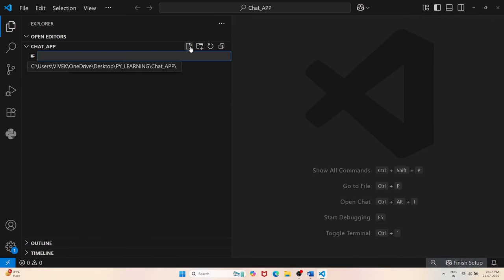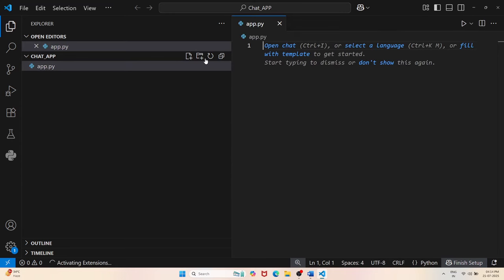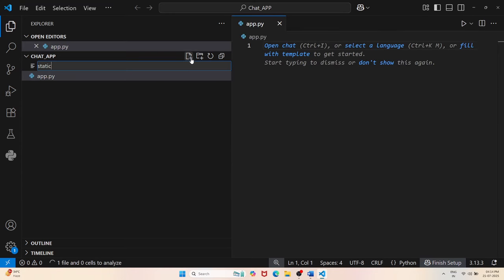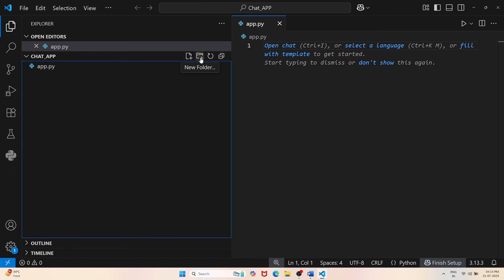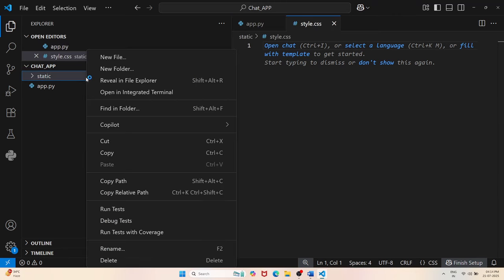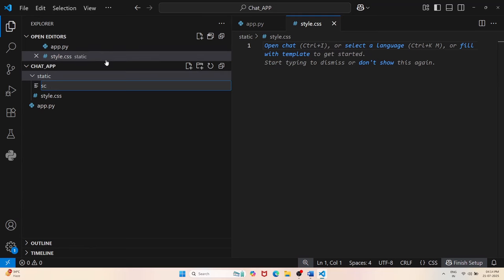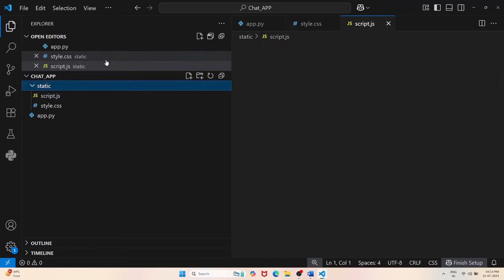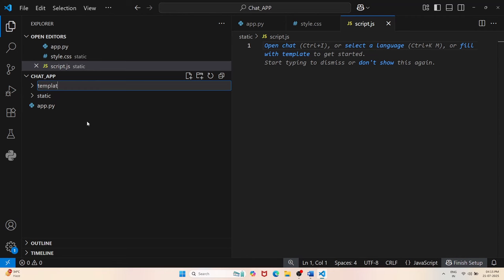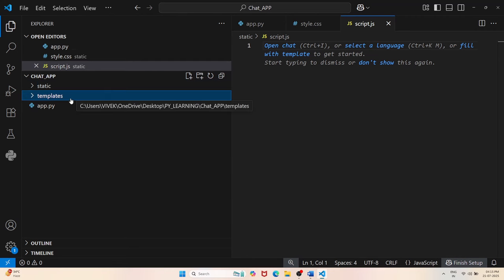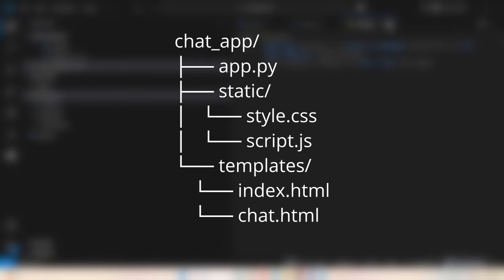Let's get started. The first step is to create our project directory and set up a clean structure. I'm going to create a folder called chat_app. Inside chat_app, we'll need app.py, a static folder where we'll store CSS and JavaScript files, and a templates folder. Inside this folder, we'll store index.html and chat.html. Your project structure should look something like this.